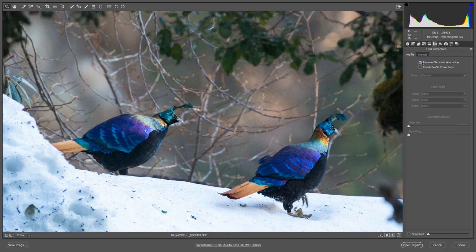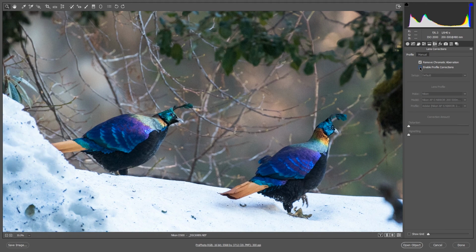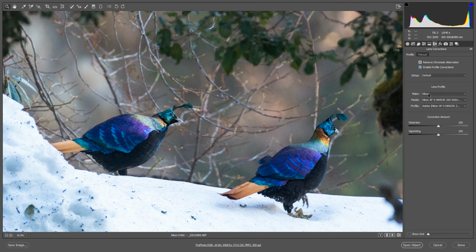Many a times it doesn't also happen. Like in this photograph it will yield no impact, but make it a habit of clicking it, because it will only do good to you rather than doing bad. Okay, so now we enable profile corrections. Now if I have not clicked it, it is showing me nothing. As soon as I do, what it shows me is lens profile Nikon.